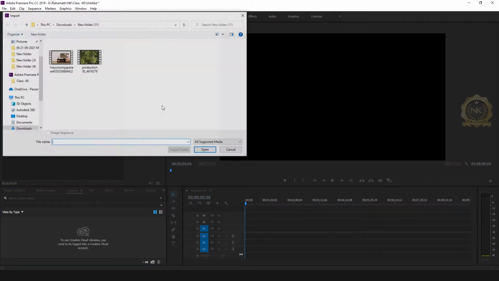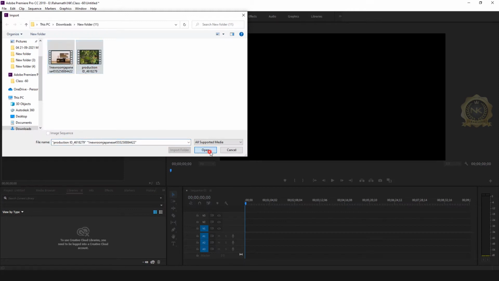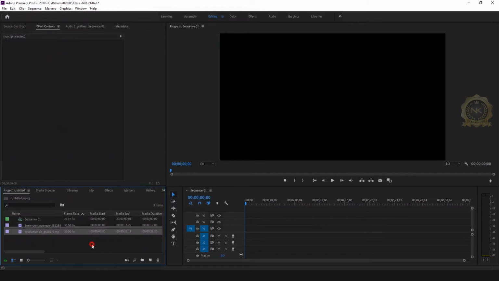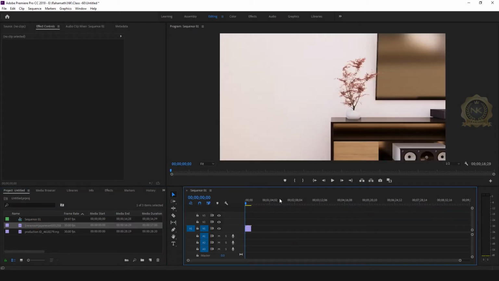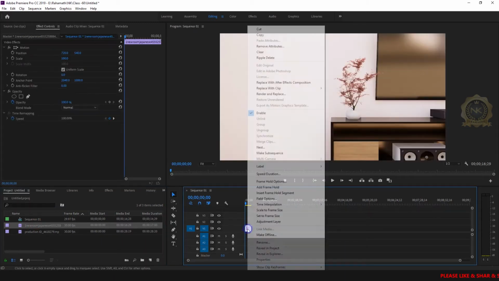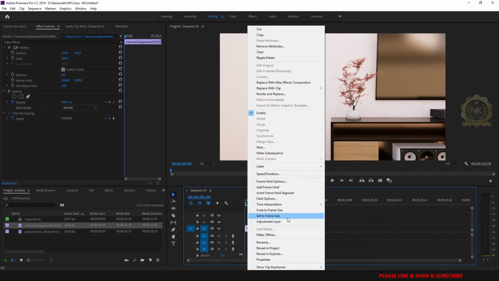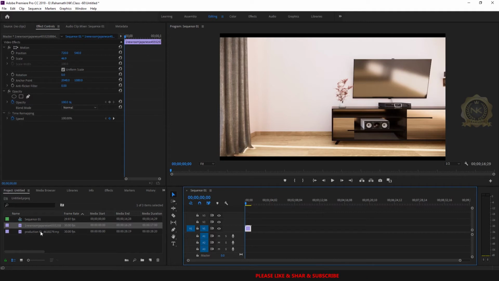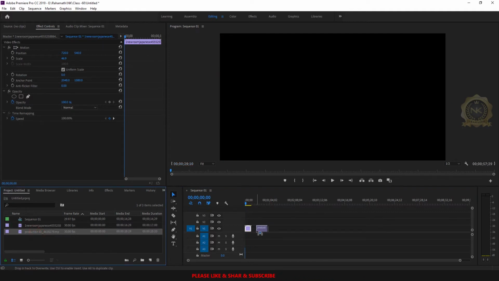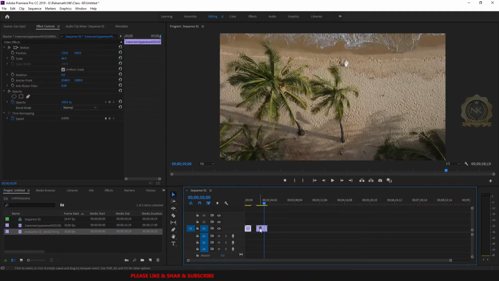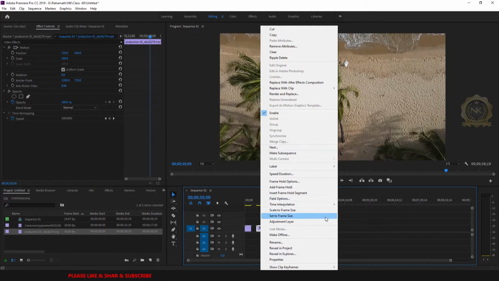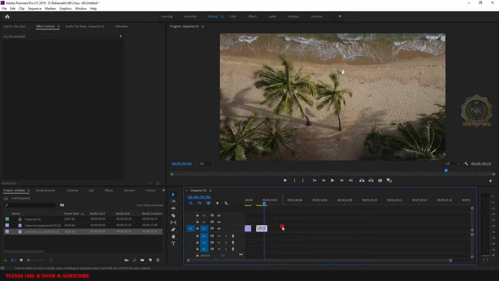File, import. Select both images. One is the TV video, one is the living room. Just right click, set to frame size. This is the TV video. Right click, set to frame size.